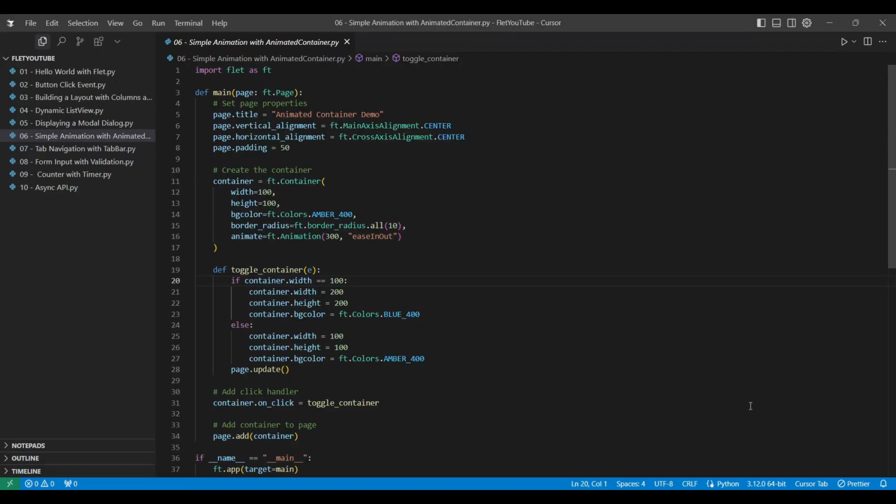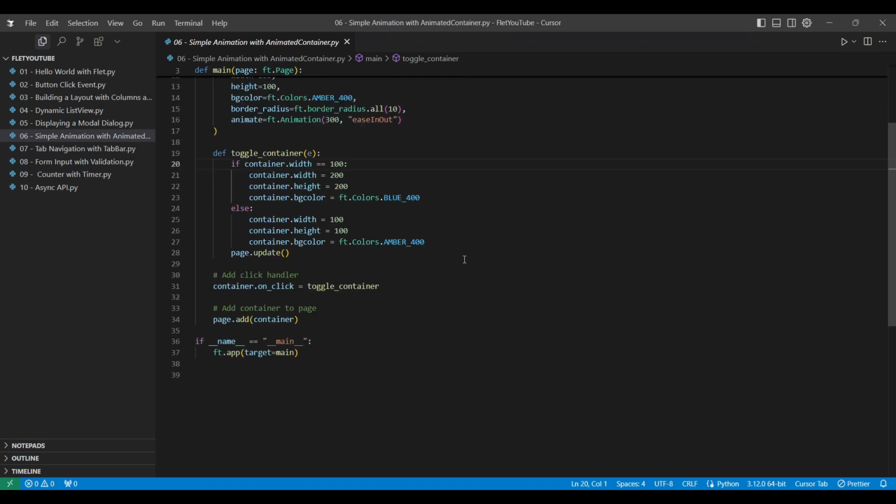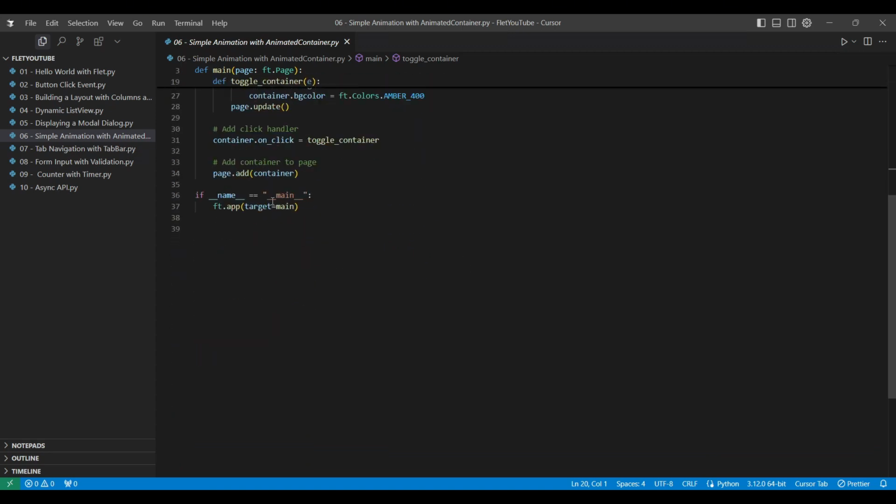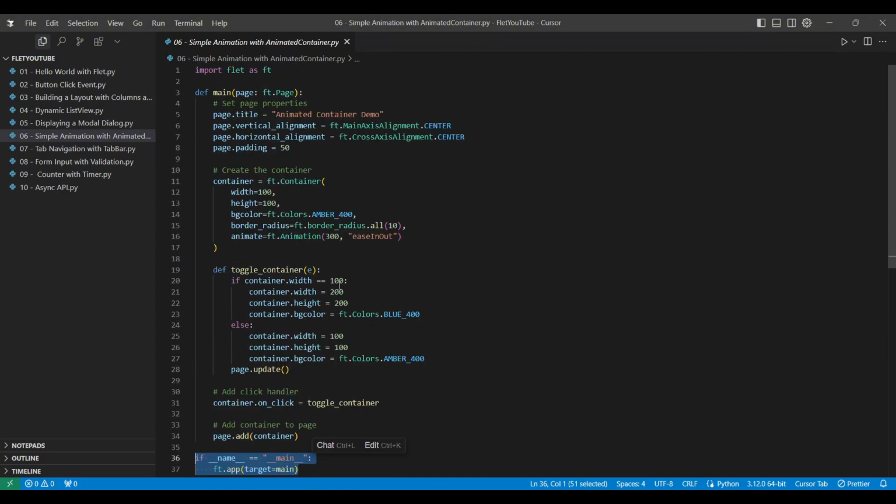So we can also create simple animations in Flet, and this is what this example is going to be about. So first, as usual in Flet, we define our main page, which is added when we run this application as target, as a main target. So let's see how we can do the animation. So inside our main page, as usual, we define the page properties, title, alignment, padding.